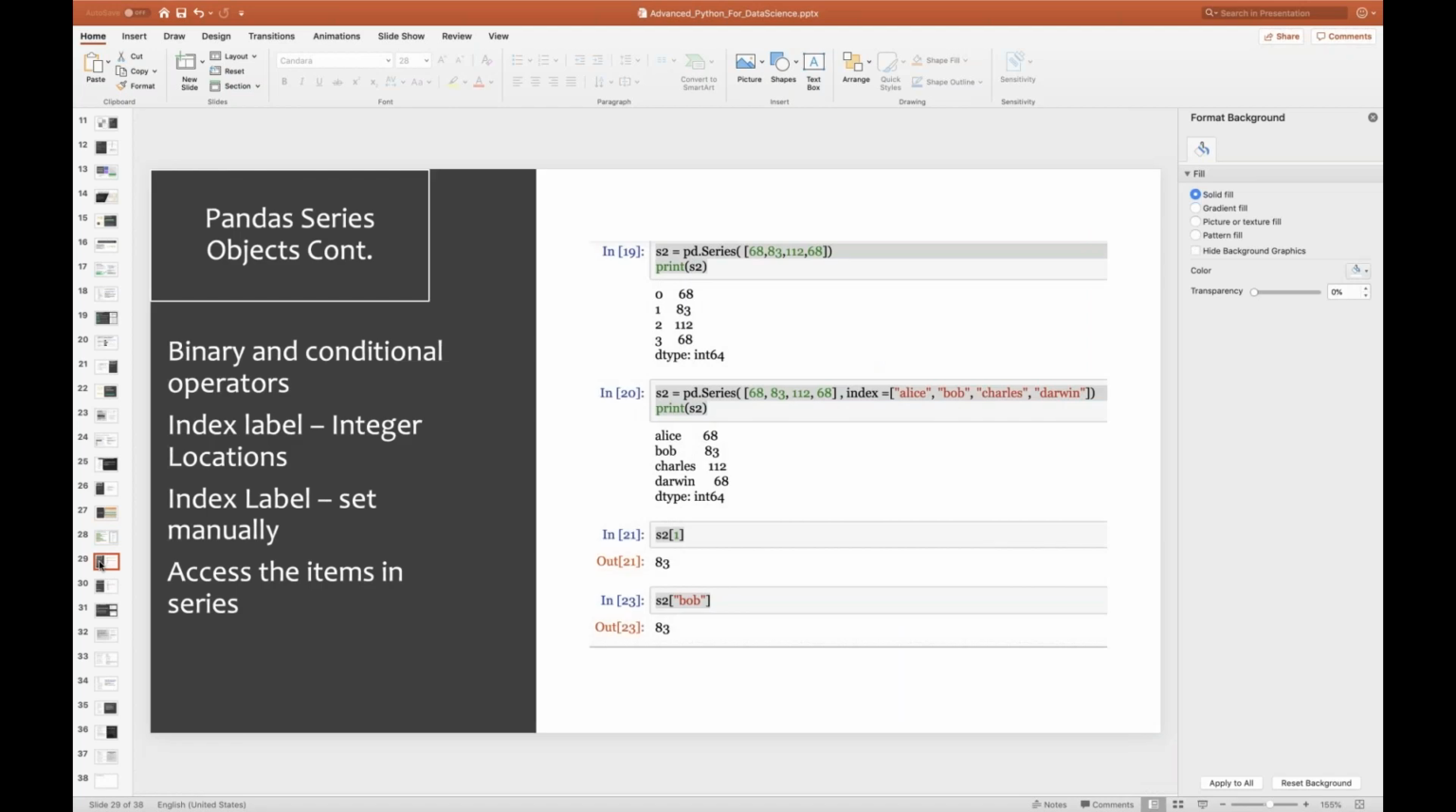Now, let's continue understanding the pandas data structure. How can you work with binary and conditional operators within the pandas data frame object or series object or label object? How will the index label work? How will you understand the index locations? And if at all you need to set an index label manually, how do you do it? And the fourth action item is how do you access those items in the series?